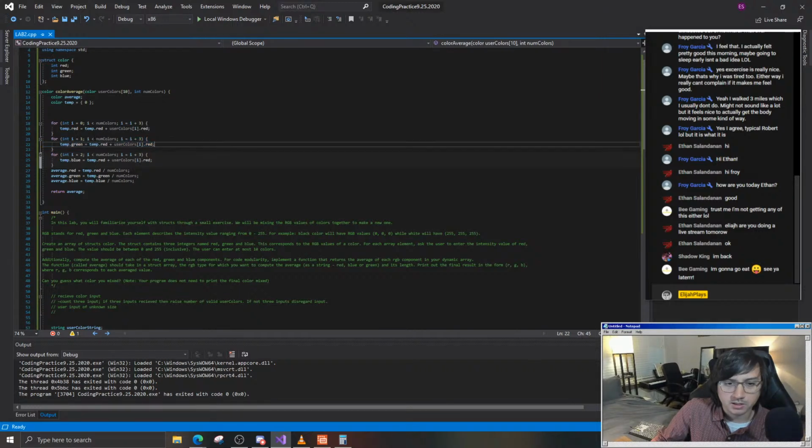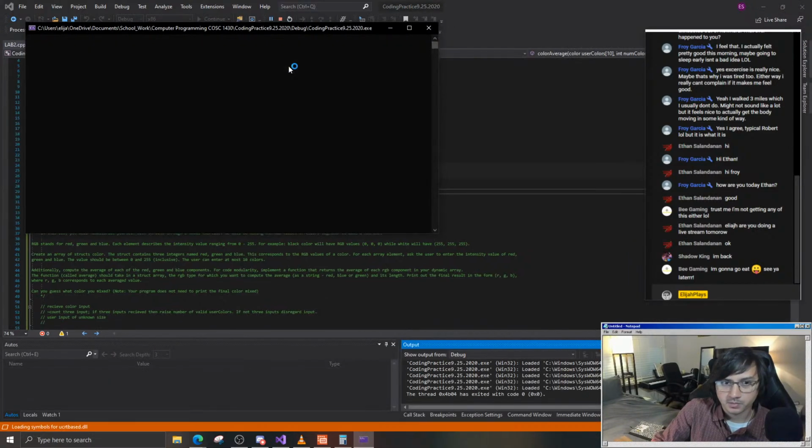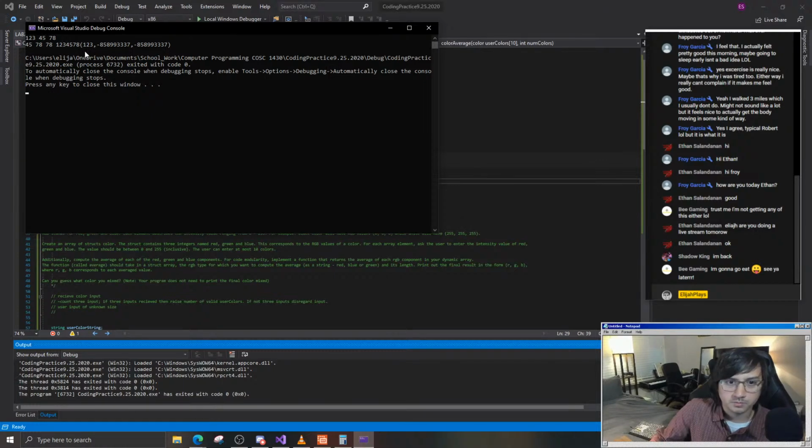So the issue with this is that num of colors is getting messed up. So we'll add 1 here to num of colors, and we'll also add 2 here for num of colors, because it's immediately stopping and not giving it a chance. Let's run it again. We need it to at least run 1 time. There we go. No, that's not working.